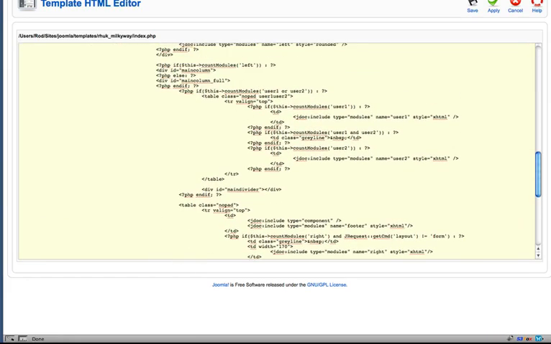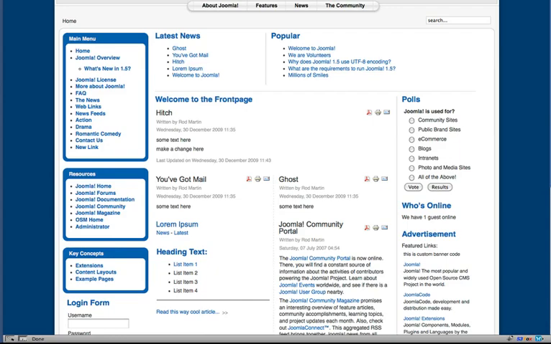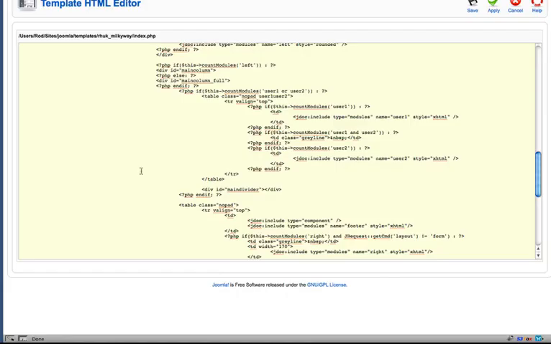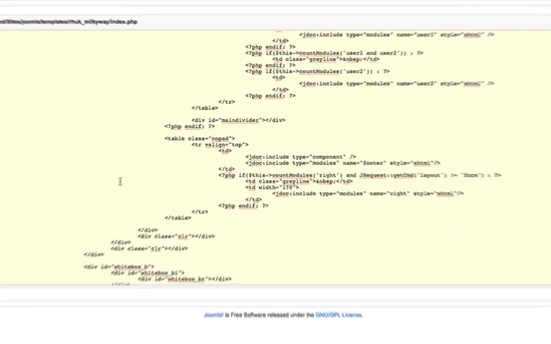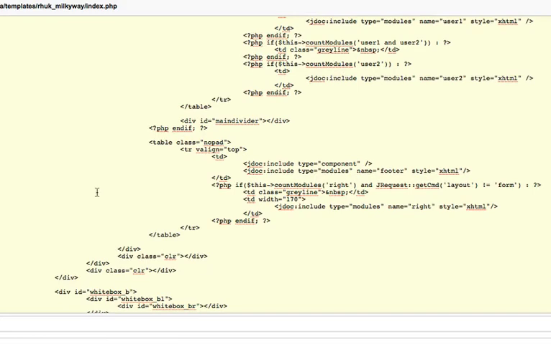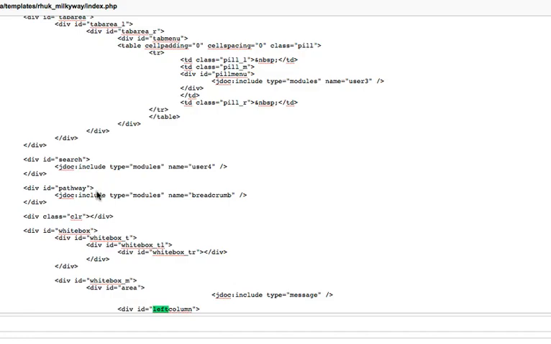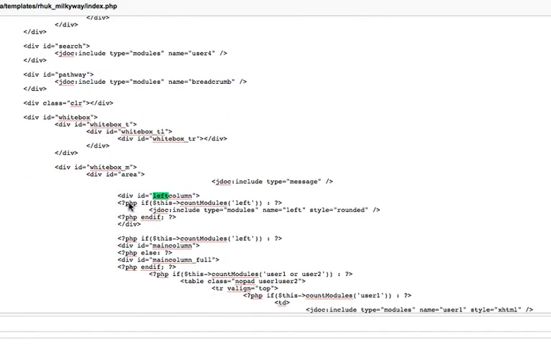Now remember, on our front page, we have a number of module positions. This position here on the left is called left. This position over here is called right. Let's just go ahead and have fun and reverse those. What I need to do is find the left column, and this is the code that calls the left column in Joomla. JDoc::include type equals modules, because it's a module position, name equals left, style equals rounded.